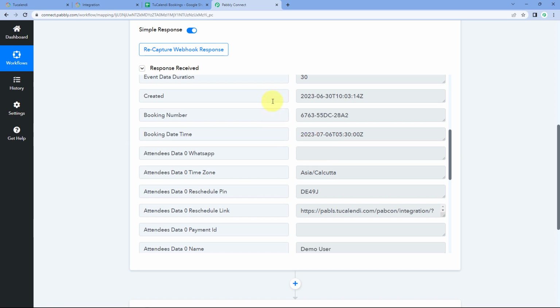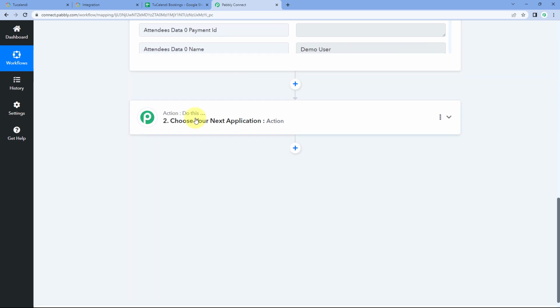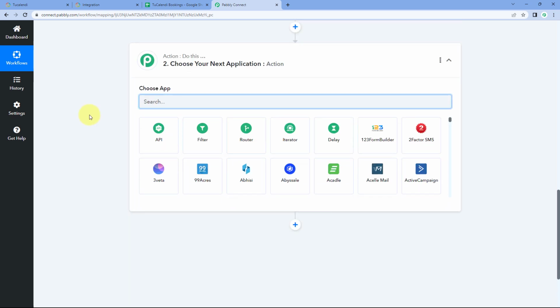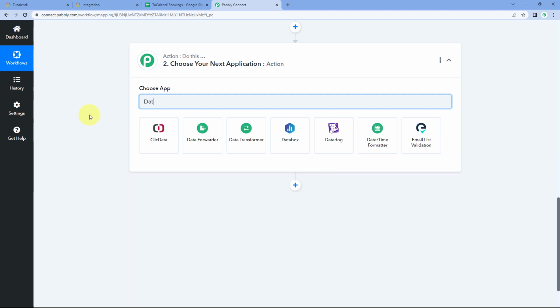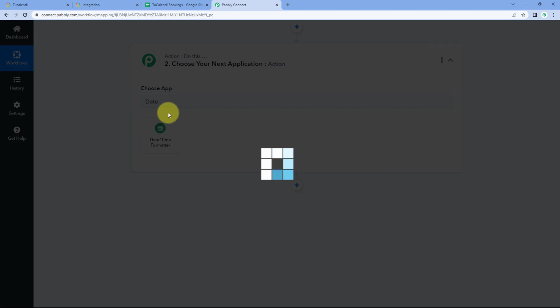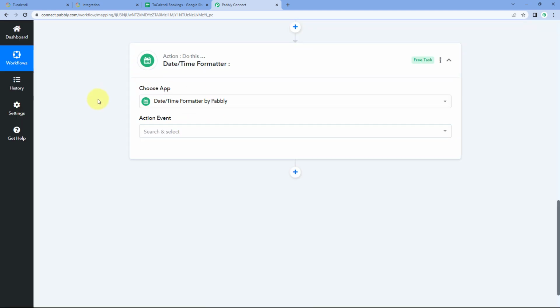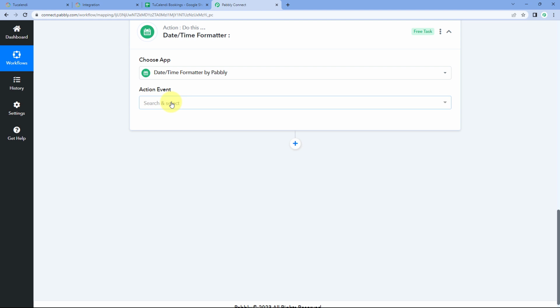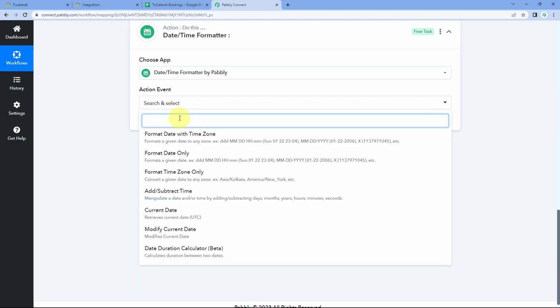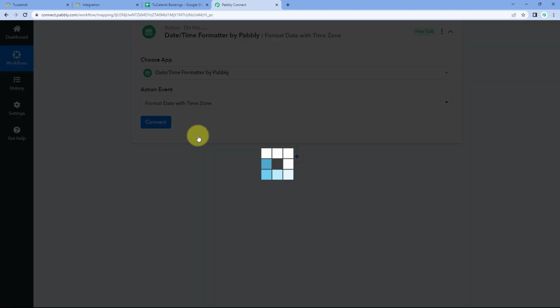Now, after making this connection and getting the response, in the next step, let's change the format and the time zone of this booking date and time. So we have this in UTC time zone. Let's change it to Asia Kolkata. We will just scroll down and come to this action window. And here in Choose App, we are going to use a feature or module of Pabbly Connect that is called Date Time Formatter. Just select Date Time Formatter over here. After selecting Date Time Formatter by Pabbly in Action Event from the drop-down, select the action event as Format Date with Time Zone. Then just click on Connect.